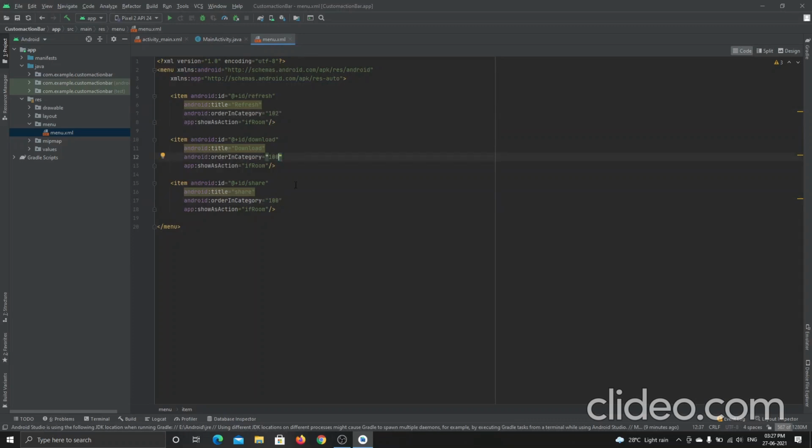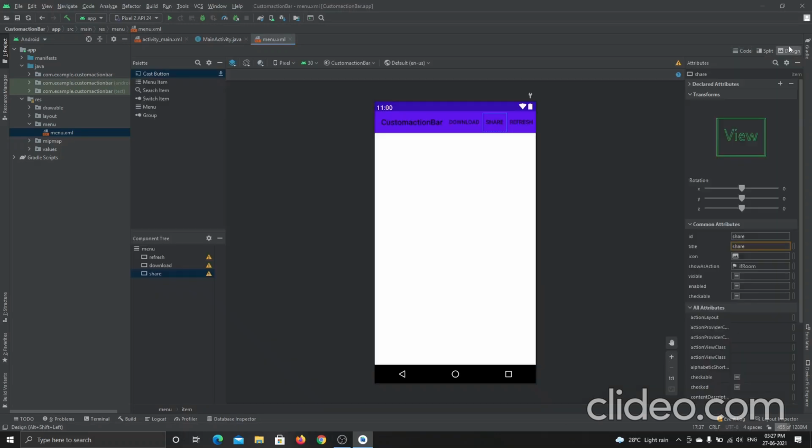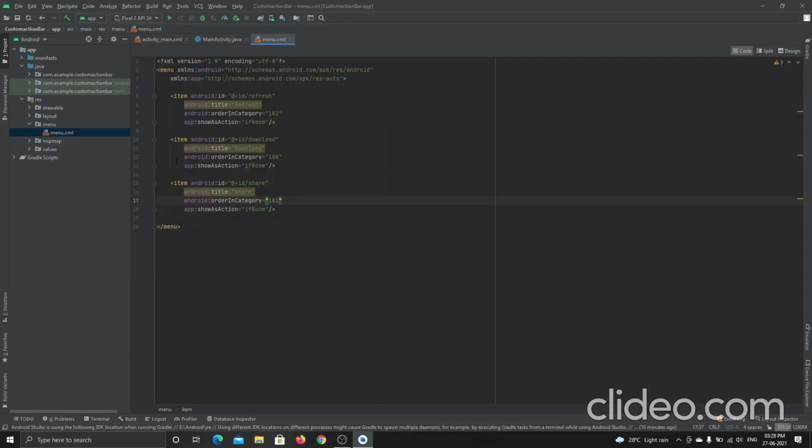Sorry, this one to 101. Let the download be at 100. Let's see now. See, download is at the first point, and then it is showing me share, and after that it is giving me refresh. See, it is in the order, right? 100, 101, 102. What if I use 1, 2, 3 like that? Let me show you the example too now.